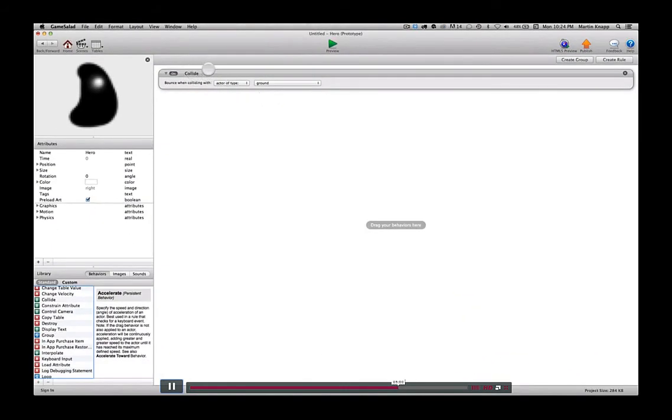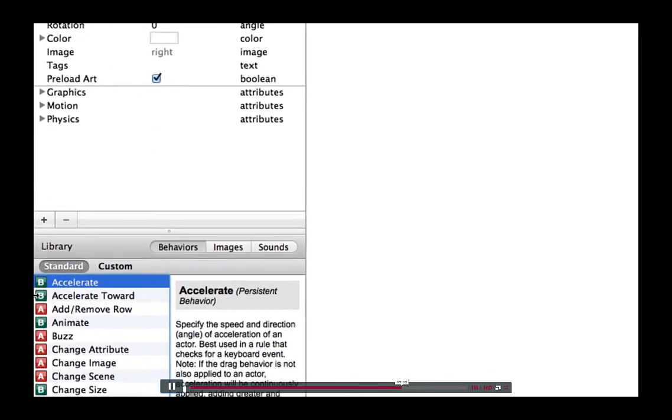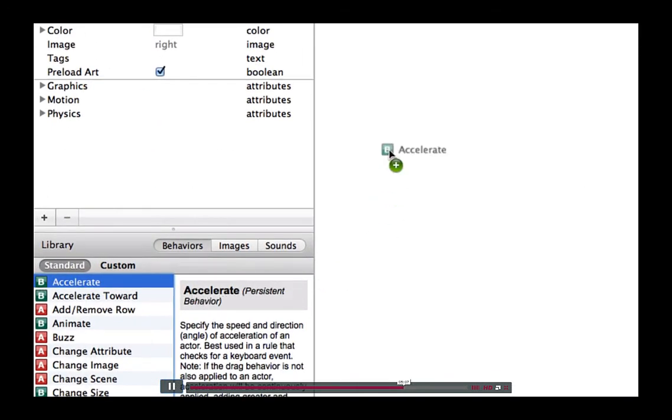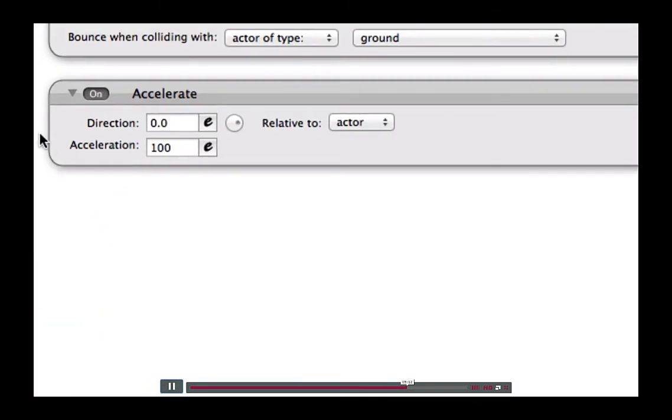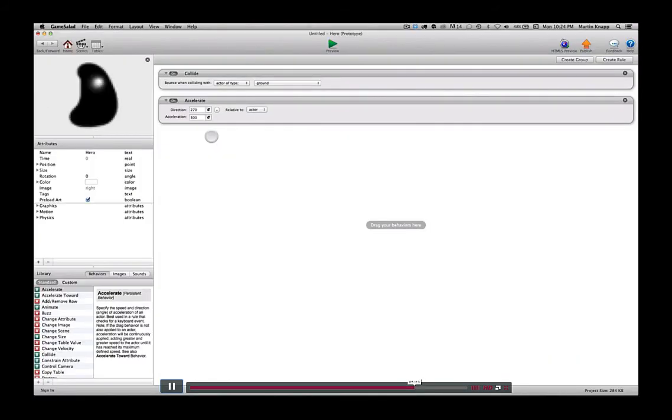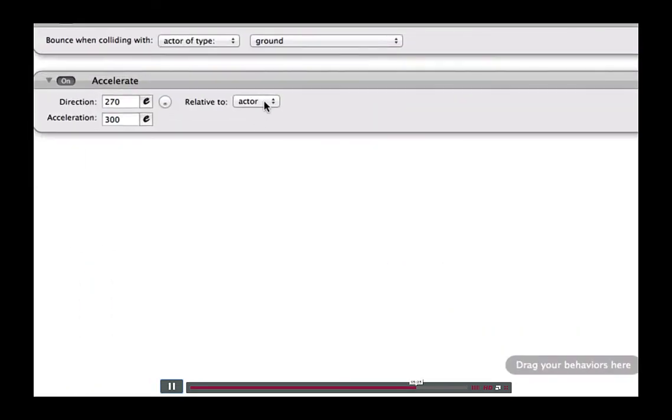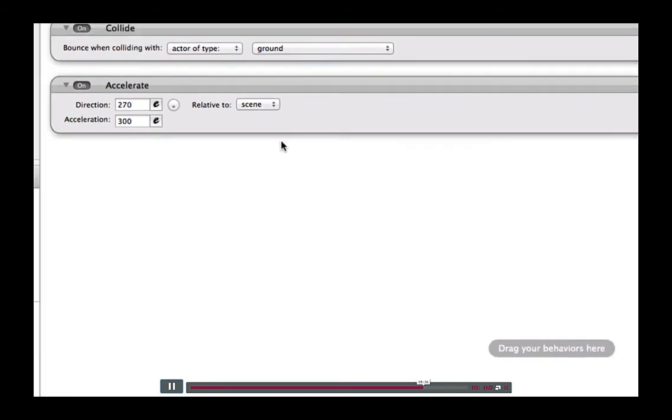And for our hero to actually come in contact with the ground, we need to give our hero some gravity. So what we're going to do is take the very first attribute, accelerate, and we're going to drag and drop that into our hero's brain as well. And we're going to adjust some of the accelerate behaviors. We'll take this dial and push it straight down and type in 270. And then we'll do something like 300 for acceleration. And acceleration, we'll just have this set always relative to the scene. So if our actor were to rotate for some reason, which he's not going to because we're going to set fixed rotation, it's still just a good idea to set this to the scene.